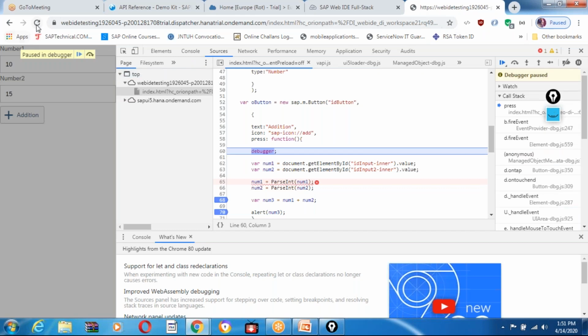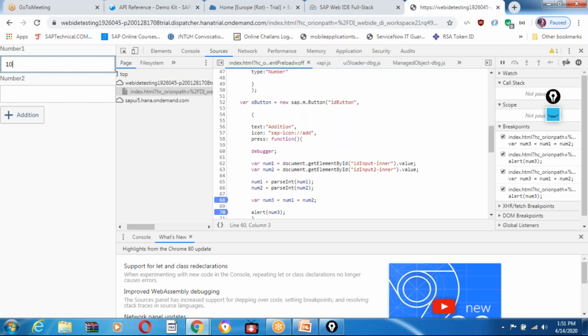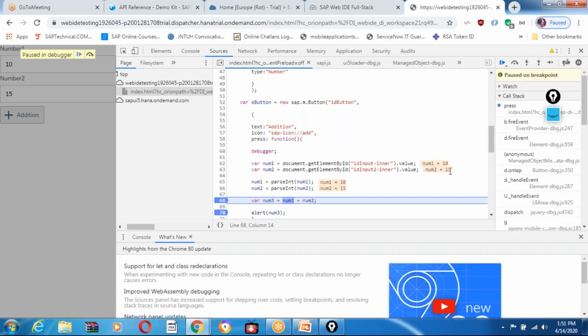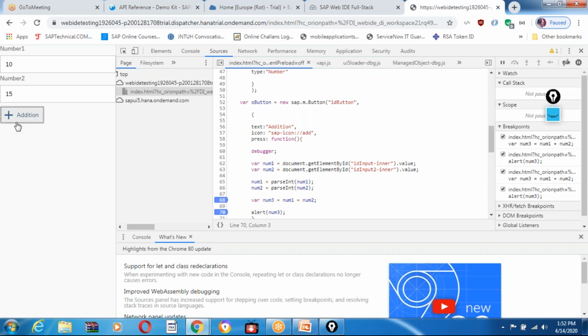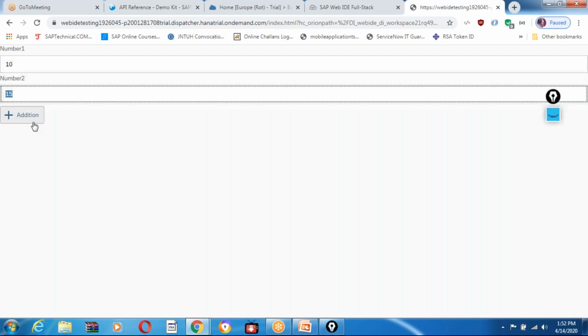So now I can do a refresh and enter 10 and 15, do an addition and F8. Now you can see num1 is 10 and num2 is 15. 10 plus 15, which is equal to 25, and resume, and you can see the value is 25. So the value is 25, guys. So these are the input tags, guys. We have used the label and we have used the input and the button. So this is the way we are going to write the UI5 code.